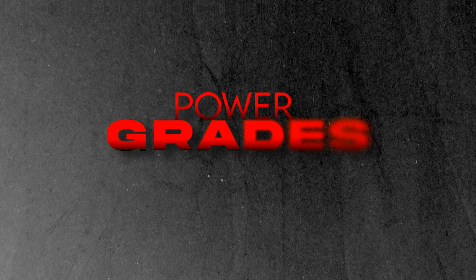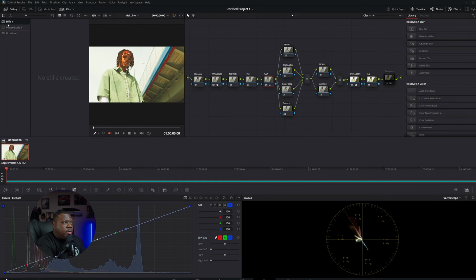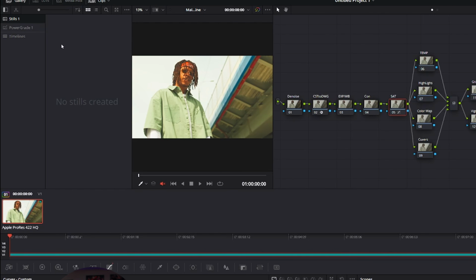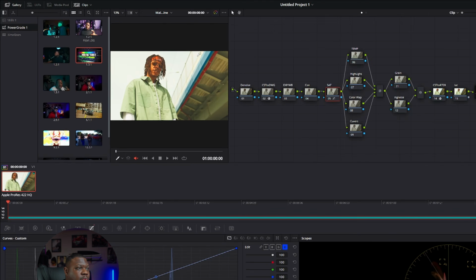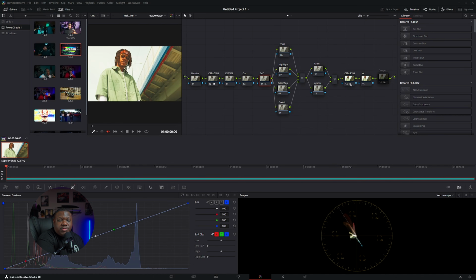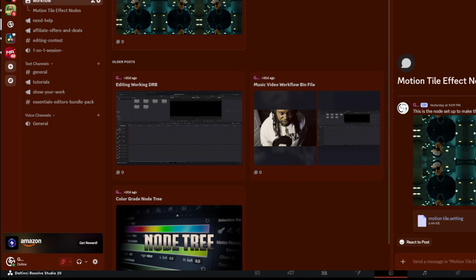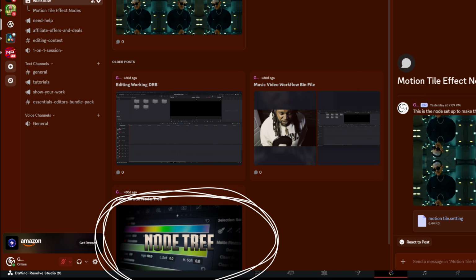The next 3 tips all pertain to color grading. First up, power grades. If you have footage or a client that you edit for on a regular basis, you want to basically set up those color grading nodes how you use them for those particular projects. And then you want to create a power bin, which, if you've been using DaVinci Resolve for a while, you might know about already. Over to the left, you have stills, power grades, and timeline. Click on power grades, and then whatever power grade you created, basically with all your different node trees, which is also on my Discord in the workflow tab. It has a node tree there you can download as well for free.